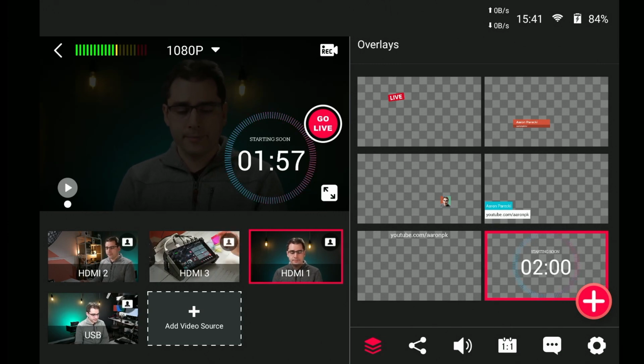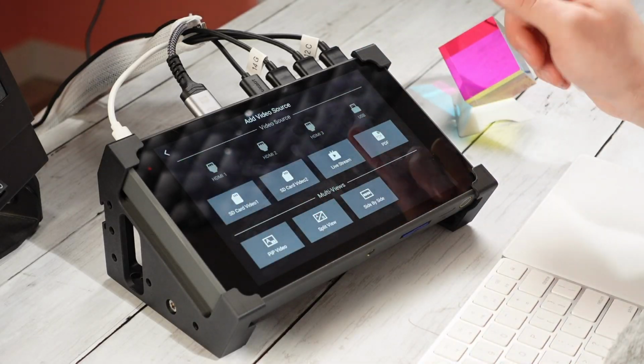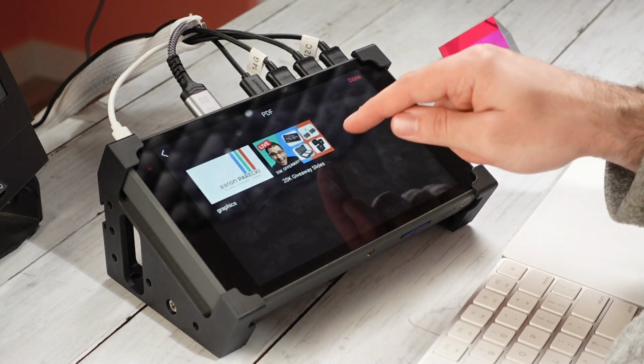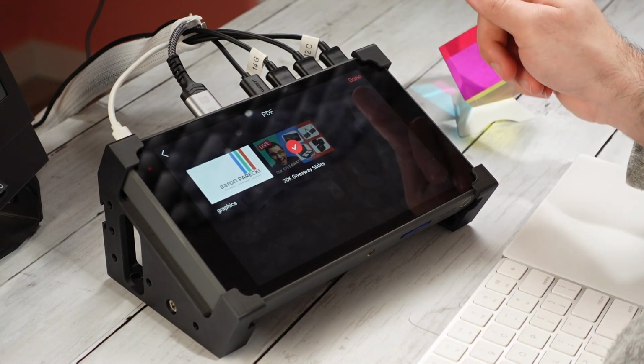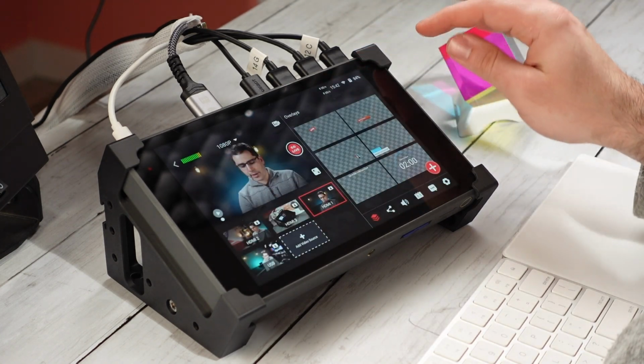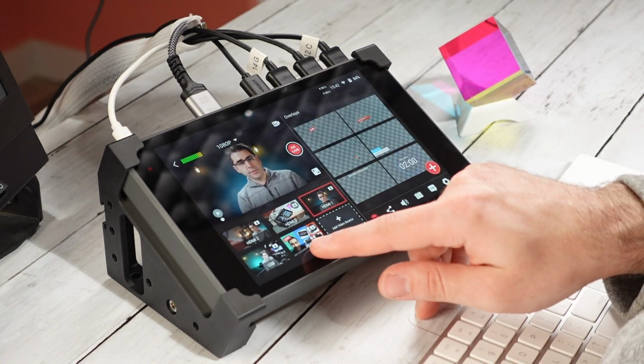One of the additional ways you can create graphics is actually by creating a PDF, saving it to the SD card, and bringing that in as a video source. I'm going to go ahead and click Add Video Source, choose PDF, and we'll grab, let's say, this one, which is the slides I used when I did the 20K giveaway. Now it shows up as a video source.